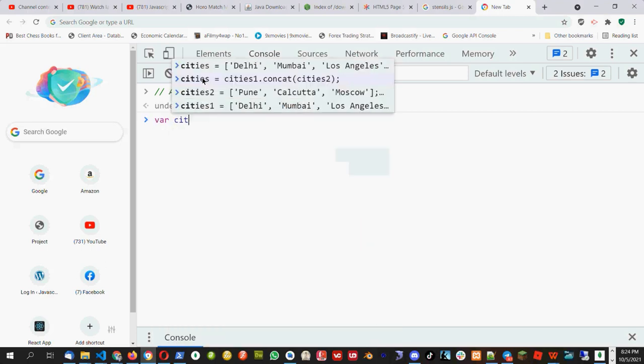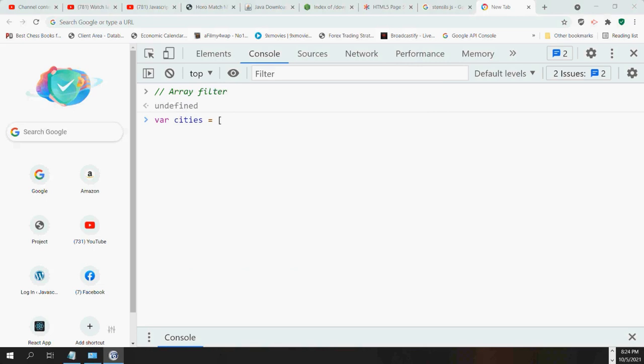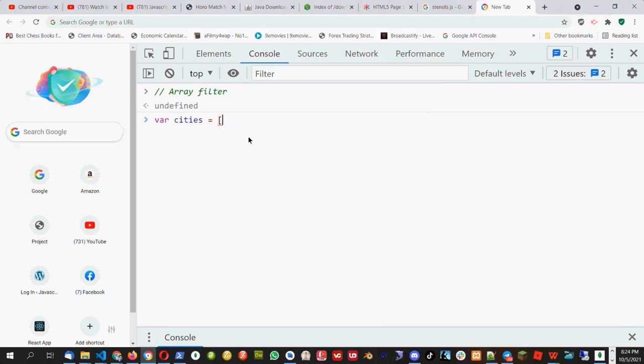So let's create the array. For example, city is equal to Delhi. I will create an array. Okay, so I'll be creating cities like Delhi, Mumbai, Los Angeles, London. Okay, so this is my array. Now I have to do filter.